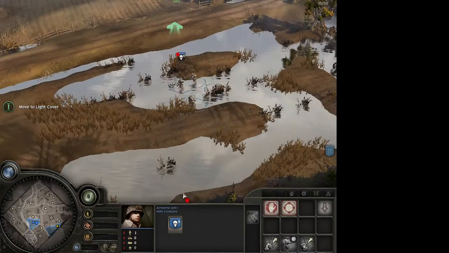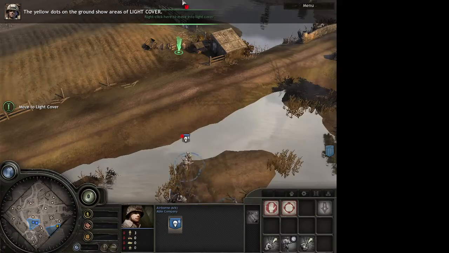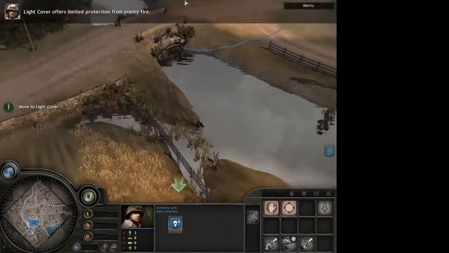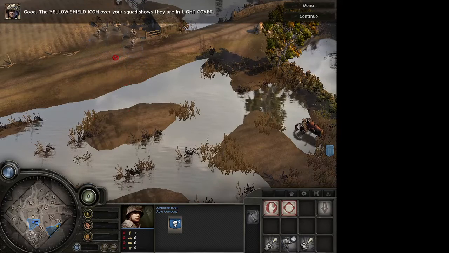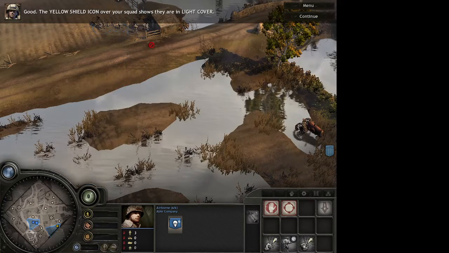Let's go. The yellow dots on the ground show areas of light cover. Light cover offers limited protection from enemy fire. Good. The yellow shield icon over your squad shows they are in light cover.